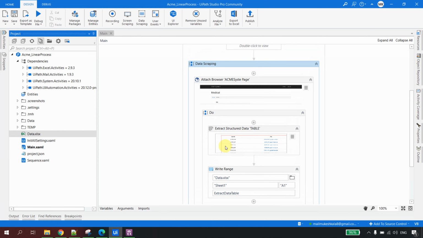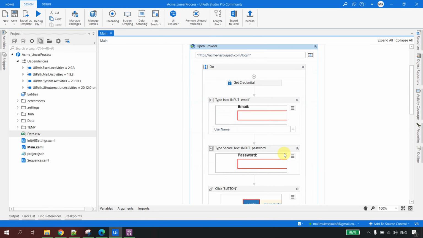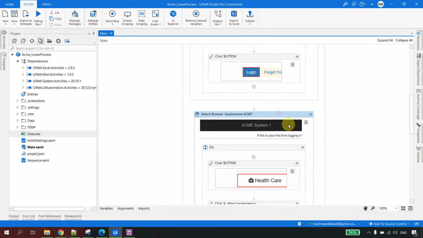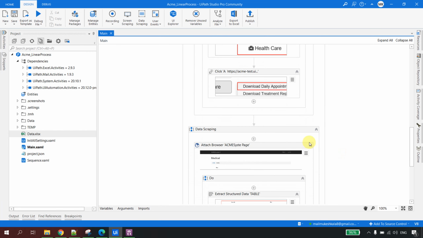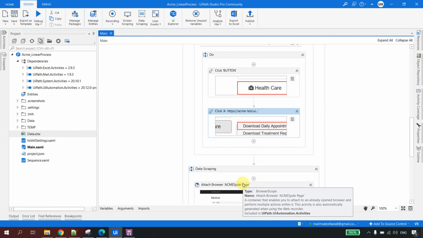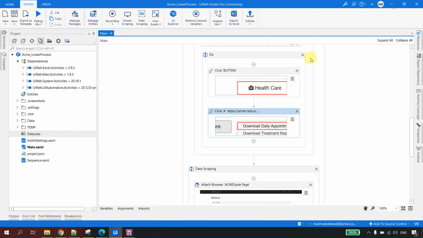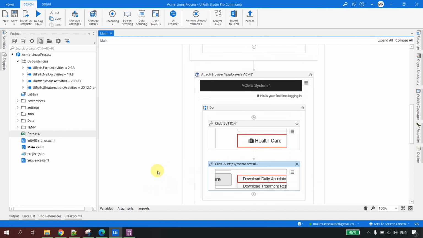You will see there are various activities which I have used, such as Open Browser, Attach Browser, and this one again. There are certain Click activities also. The agenda here is how exactly we can migrate this process to an Edge browser. As we have seen, the IE browser is now getting decommissioned and everything is switching to Chromium Edge. How exactly can we migrate an existing automation? That is what we are going to see now.